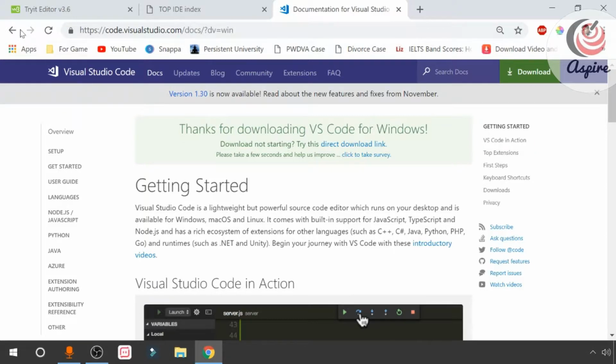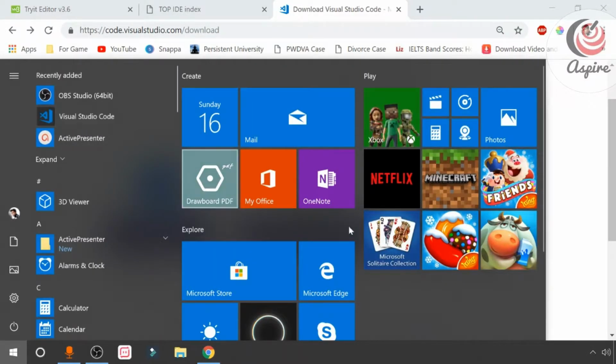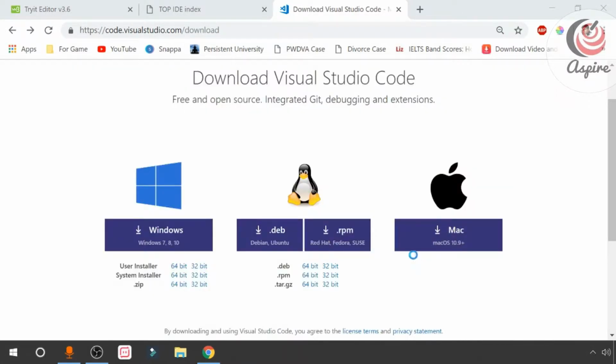Other links are given just in case you are working on a Windows machine and you still want to download, say, Ubuntu Linux for a 32-bit machine, then you should be clicking this link, and so on. So after you download that setup and install Visual Studio Code, you should be able to launch it like this. This is how Visual Studio Code looks.